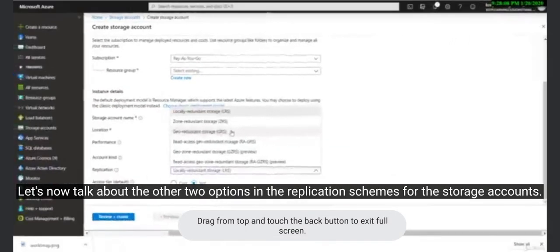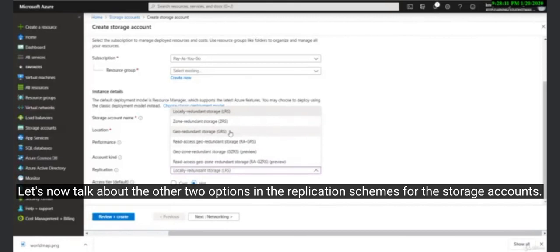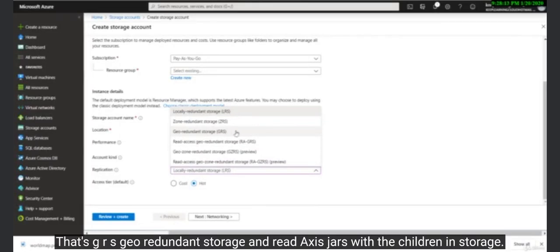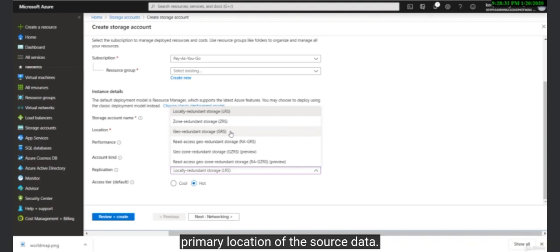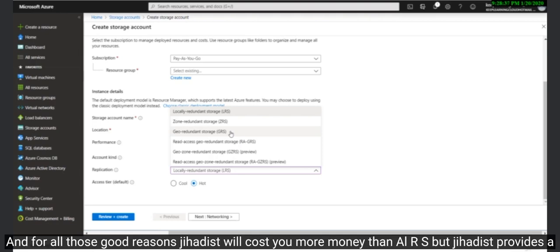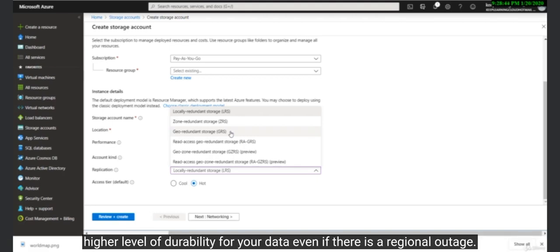Let's now talk about the other two options in the replication schemes for the storage accounts. That's GRS, Geo Redundant Storage, and Read Access GRS. With Geo Redundant Storage, you will have your data replicated to a secondary region, which is hundreds of miles away from the primary location of the source data. And for all those good reasons, GRS will cost you more money than LRS. But GRS provides a higher level of durability for your data, even if there is a regional outage.